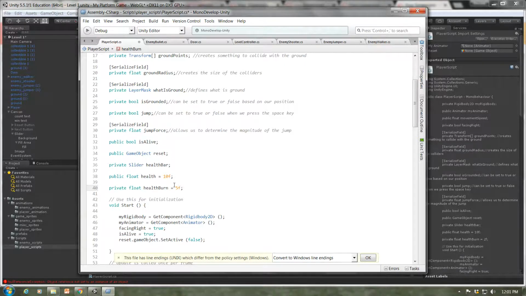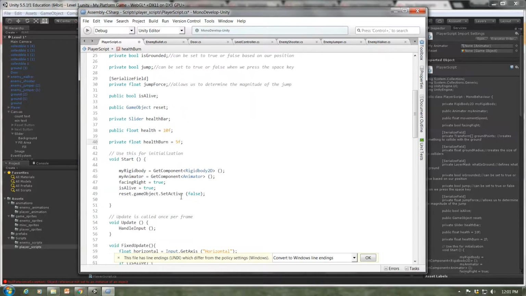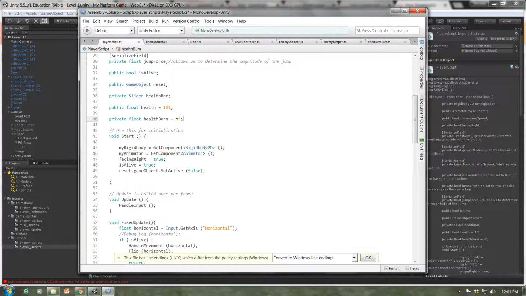You could always modify this and this so that however many hits you want it to take, how much damage you want it to do each time you get hit. I just want to show it really easily what's happening when we do it, but you can change these numbers obviously. All right, so we got our health bar, we got our health, and we got our health burn.